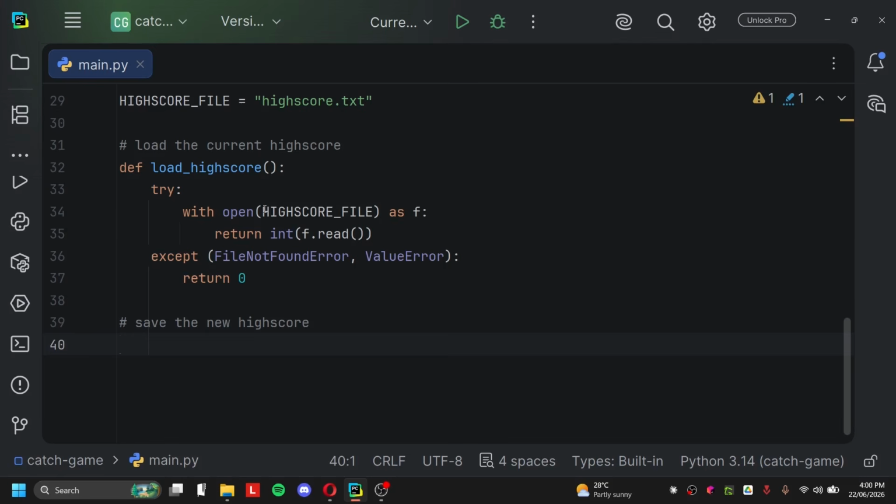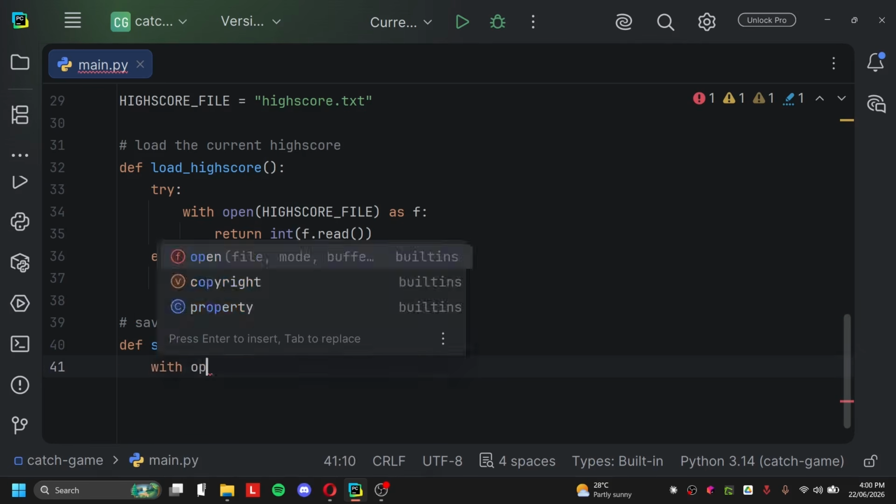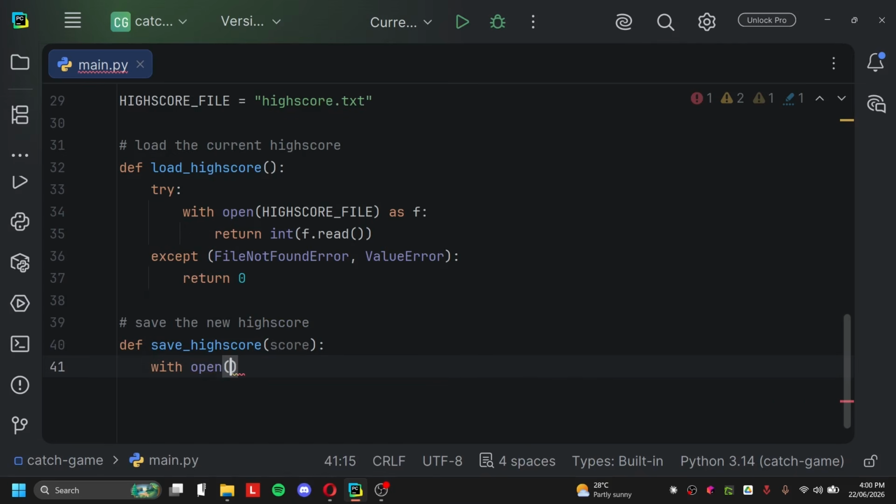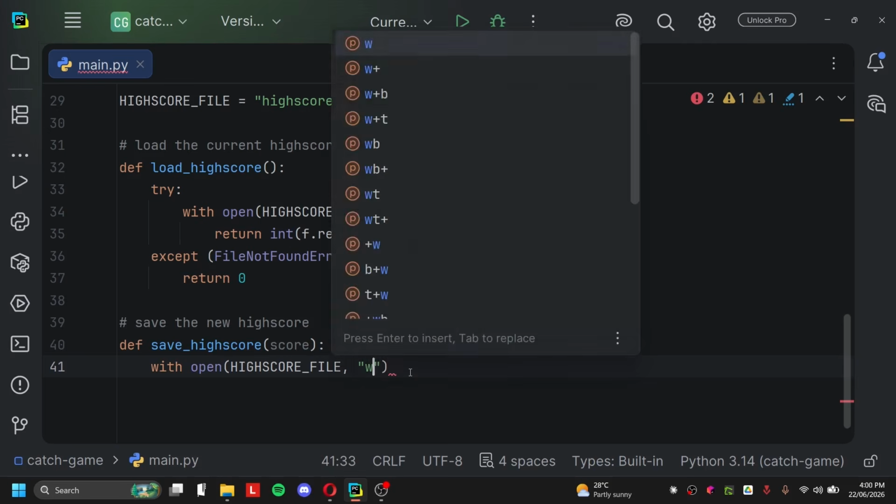So simply in this file, I'm going to save the current score. Defining save high score, and this is actually going to take a score. So whatever score we pass when calling this function, it is going to put that score inside our file. Again, it's going to with open our file. So I'm going to open the high score file, but by default, I'm not passing in a second argument, so it's going to open it in read mode, but I want to open this file in write mode.